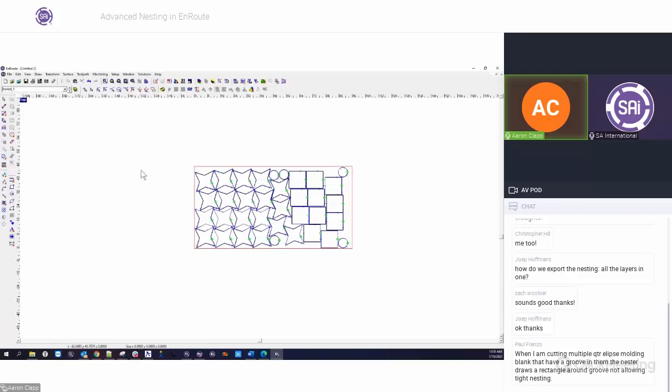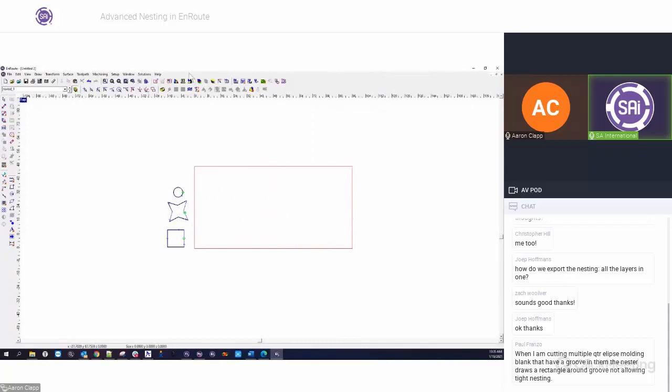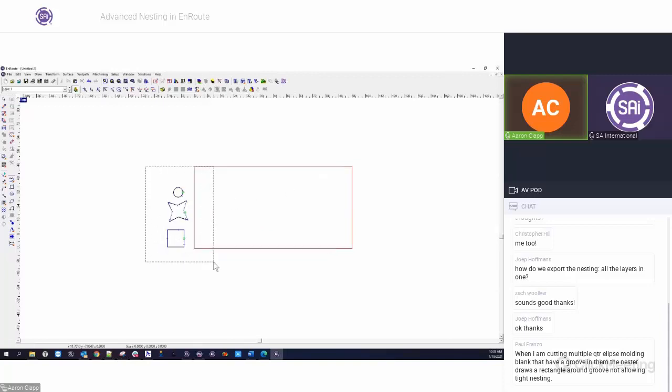Okay, thanks. Then Paul asked, when I am cutting multiple quarter ellipse molding blanks that have a groove in them, the nester draws a rectangle around the groove, not allowing tight nesting. Yeah, so that is something that we have run into in the past. So I'll demonstrate that here for you. I'm going to go in here and remove all my empty layers. So we're back to normal. Okay, so let's take a look at this, for example.